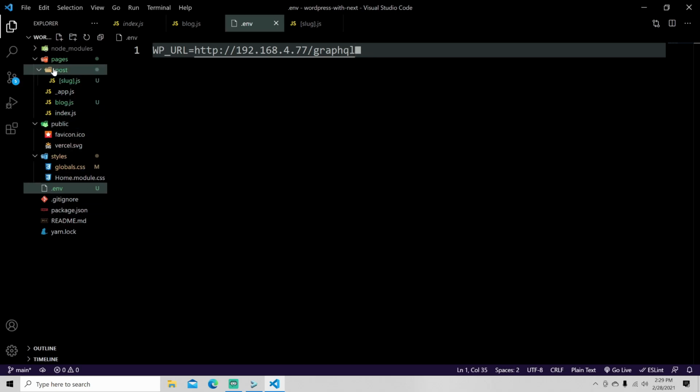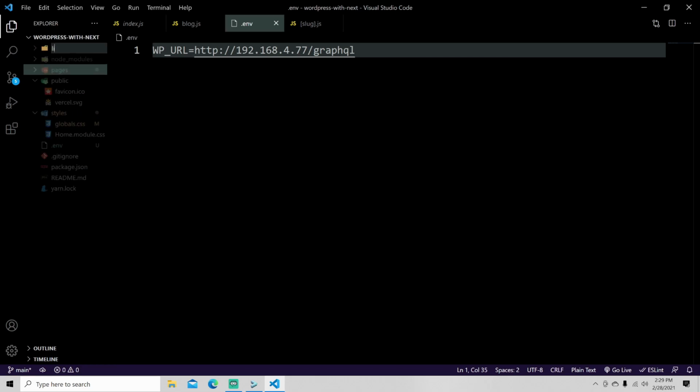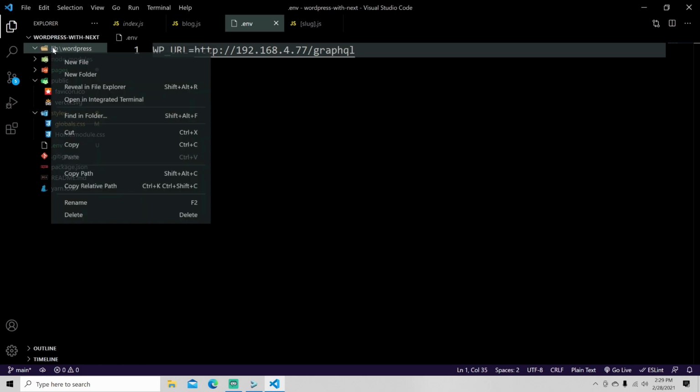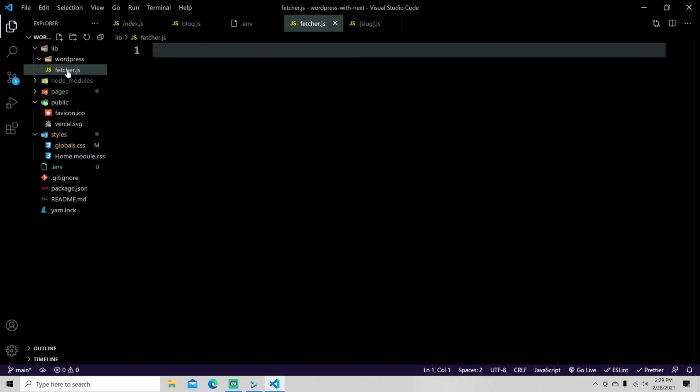So now we have the basics of our pages mapped out. We're going to create another folder. I'm going to call this lib. And then inside of that, we're going to create another folder called wordpress. And then outside of the wordpress folder, we're going to create a fetcher.js file. And that's going to handle any of our fetching in general. So if you want to add additional functionality to your website that is outside of the realm of this WordPress course, you can use this fetcher over and over again, and it will provide you with the same results each time.